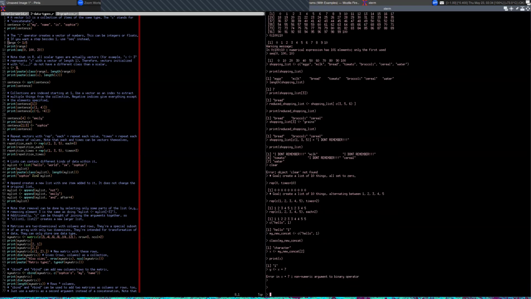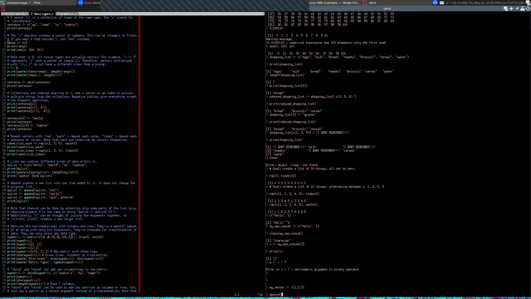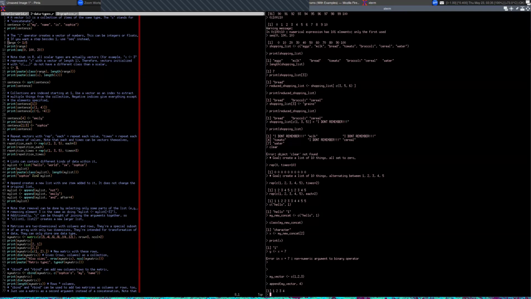Okay, what if I needed to preserve the types though? That is for the list. The list can contain multiple types of items. A list can also allow you to append stuff to a collection. I'm not sure if this is possible. If we were to say my vector is equivalent to C of 1, 2, 3, and I were to append my vector 4, does this work? I don't know if this is the same vector. We'll see. There's probably nuances here. But a list does allow you to append stuff to it.